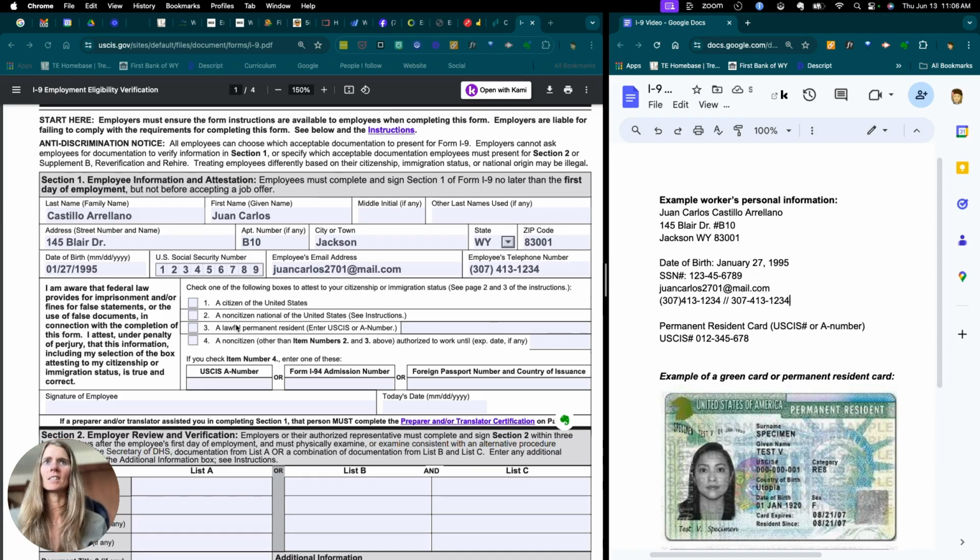Next is the verification of citizenship or immigration status. If you are a citizen of the United States, you select number 1, and that's it. In Juan Carlos's case, he has a permanent resident card. So he is a lawful permanent resident, number 3. And over here, he needs to type the USCIS number. So we're going to copy the number here and paste here. All right.